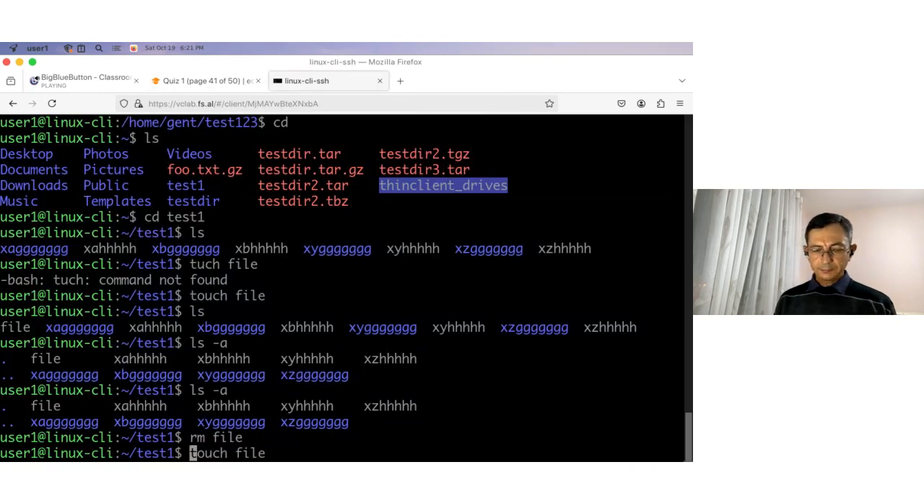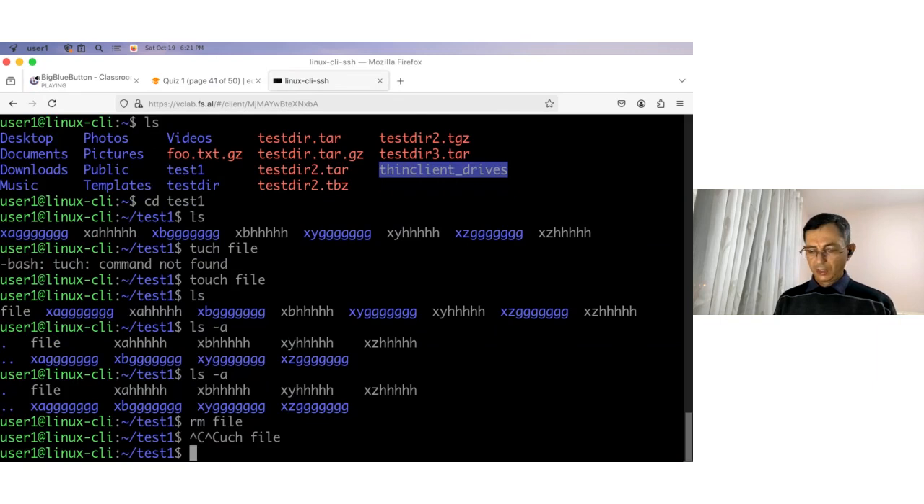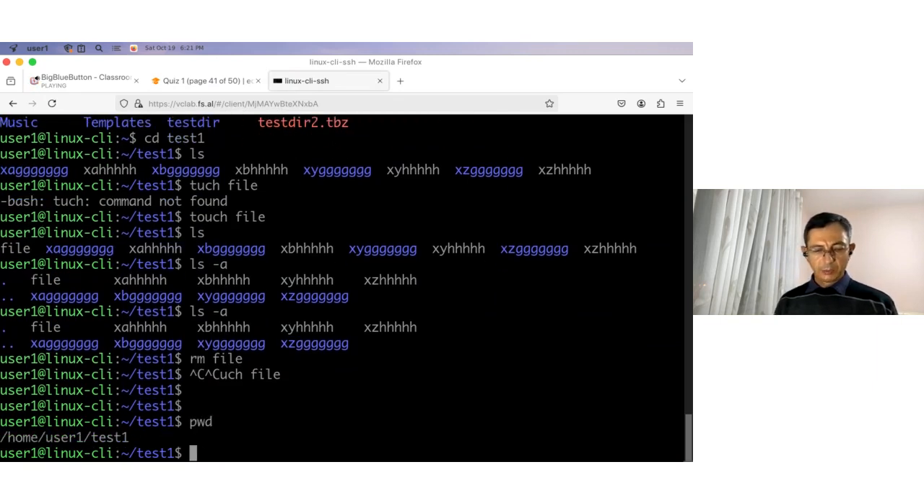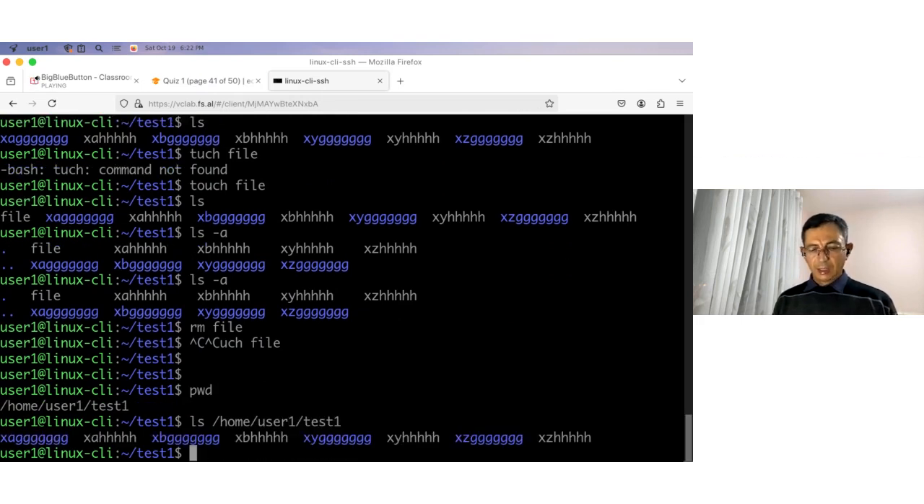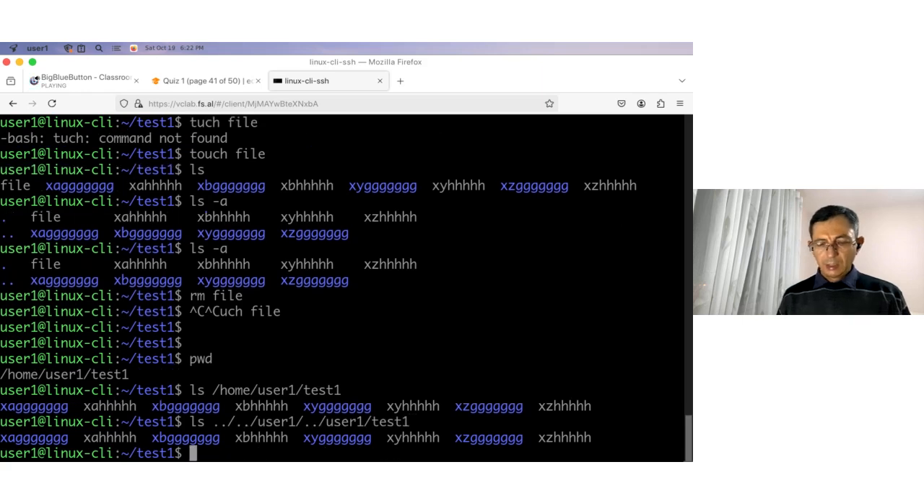For example, we are in this directory. The absolute path is /home/user1/test1, and one relative path can be like this: ../../user1/../user1/test1.